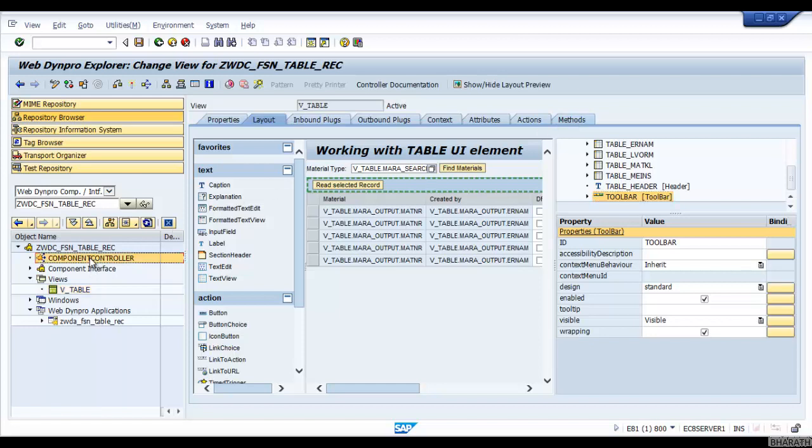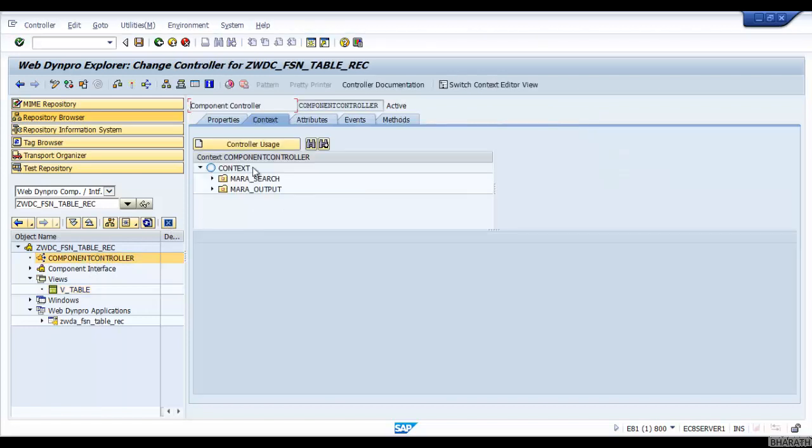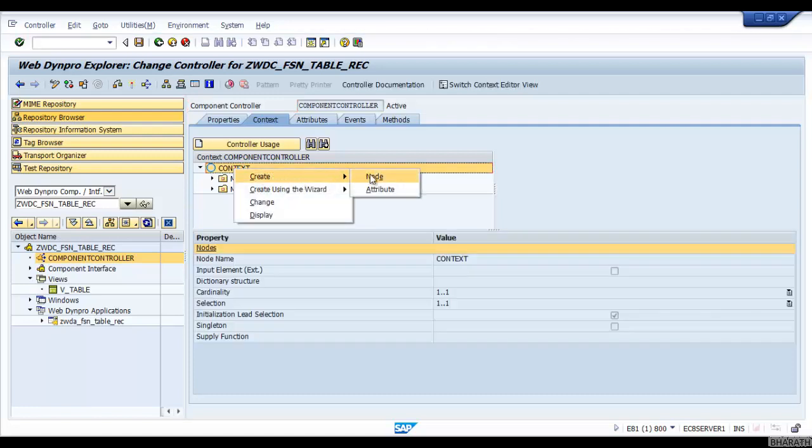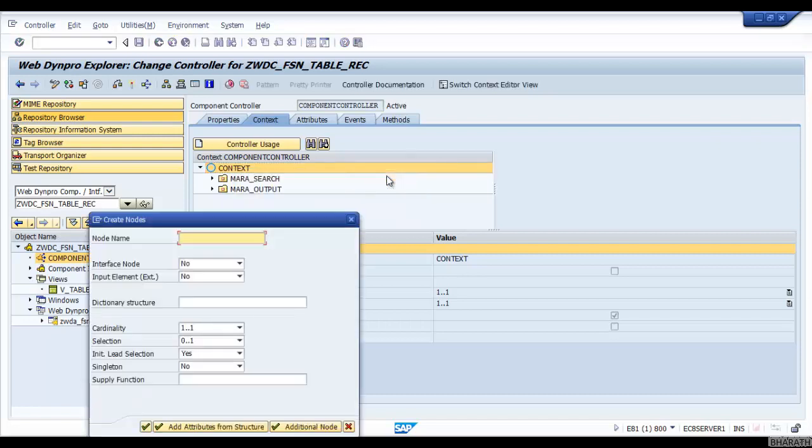I'm going to the component controller again. Here I'm going to design a context. Create context node, read selected record, MARA, and I should have cardinality 1 to 1.